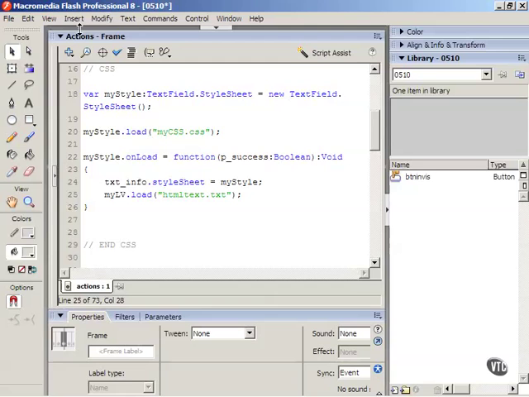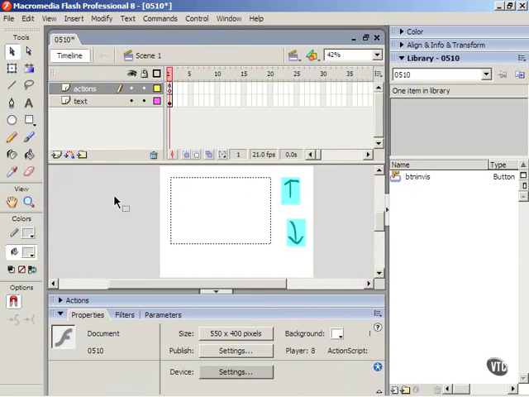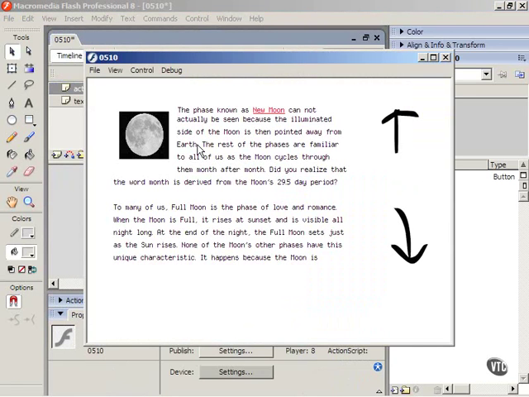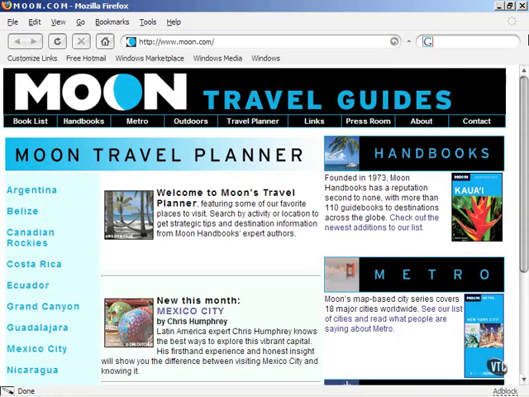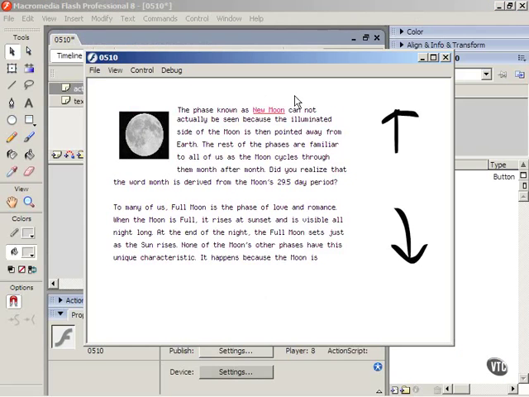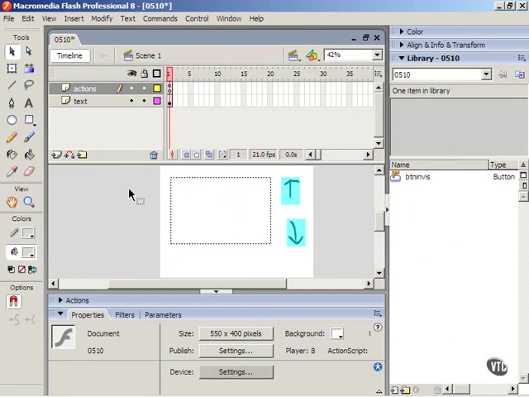Go back to Flash, test the movie. Voila! The style sheet is loaded in, the font is changed, you roll over the button, it still works, has the rollover state, still scrolls, everything. So there's how you apply CSS to your Flash files.